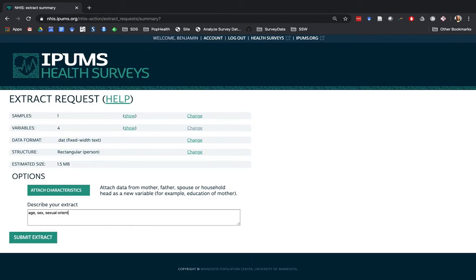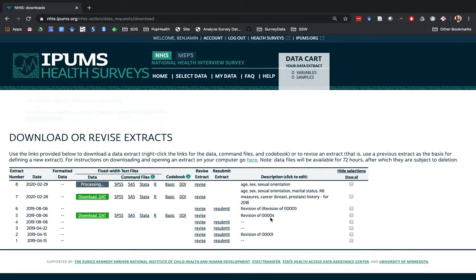The reason for doing this is that, especially if you've forgotten a variable, or you want to extract some just to practice and then you want to go back later, you can do that, but it's helpful to know what's included in your extract. So then we're going to say submit extract. Now this is a process that happens where it will take a couple minutes probably for this to process. I tend to just kind of give it a minute, and then we'll refresh.